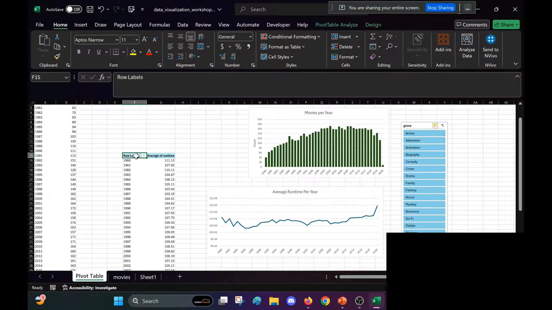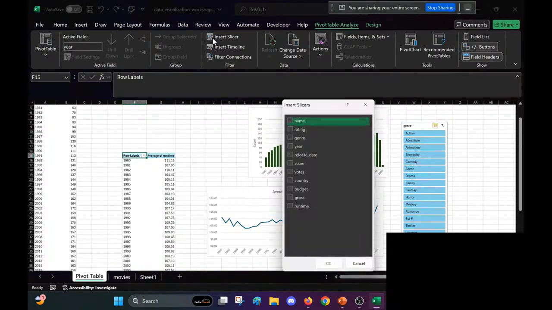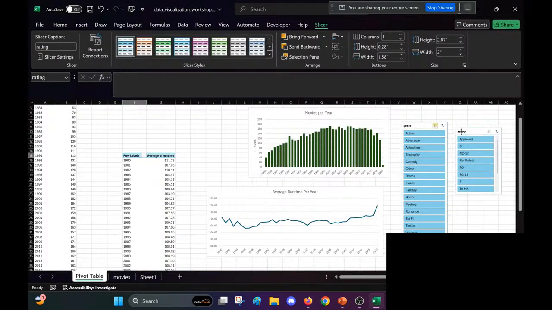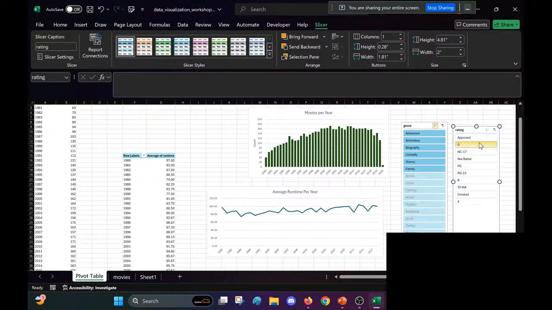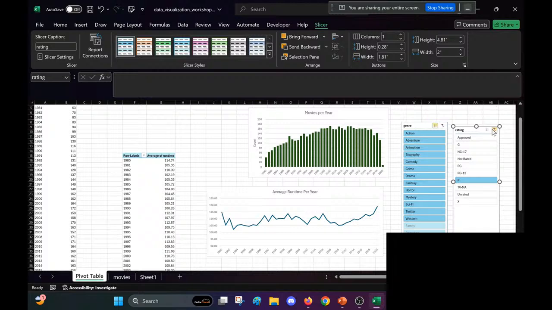So you click the table, then go to pivot table analyze. Insert slicer. And what do I pick? Rating. There we go. Okay. And there it is. So it has all the ratings in our table. Let's say we want to know how all the G movies are. Okay, yeah, they're not particularly long, at least comparatively. Say you want to look at PG movies, PG-13, R, stuff like that.